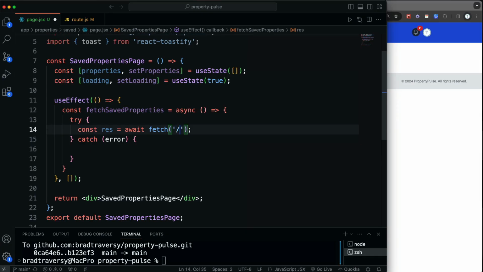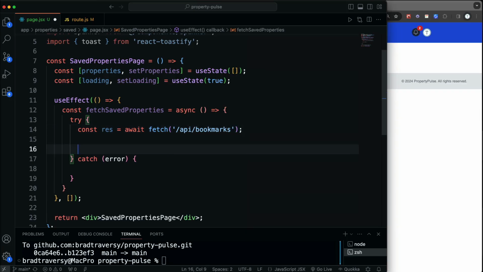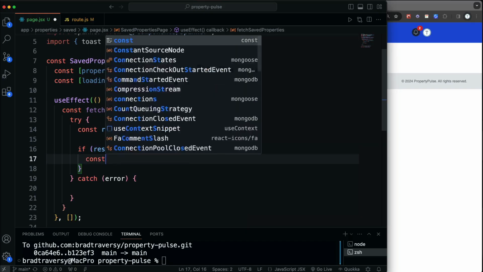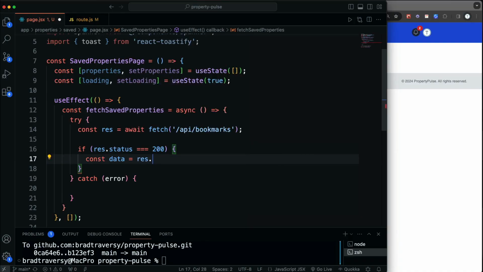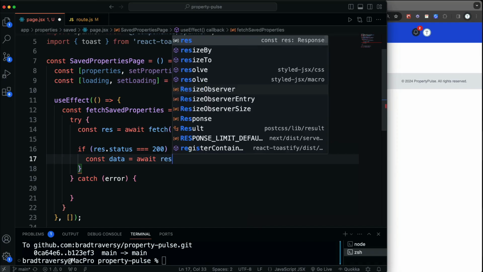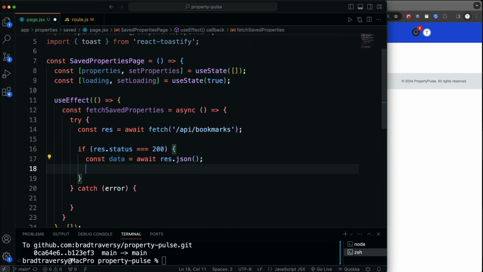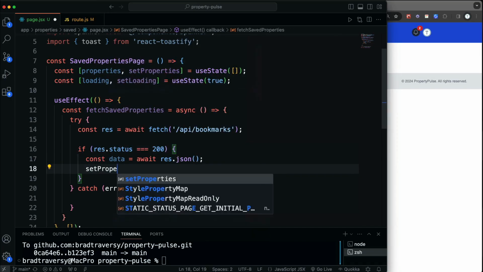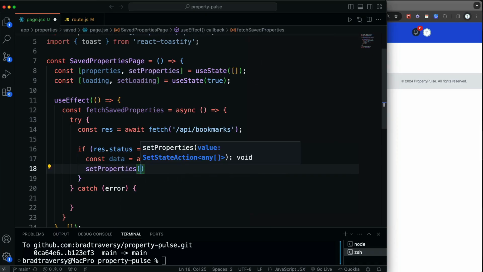So let's see, we're going to hit /api/bookmarks. It's going to be a GET request, so we don't have to pass in anything else. And then we'll check the status. So if res.status is equal to 200 and everything's okay, then let's get the data from await res.json, and then set properties to the data.